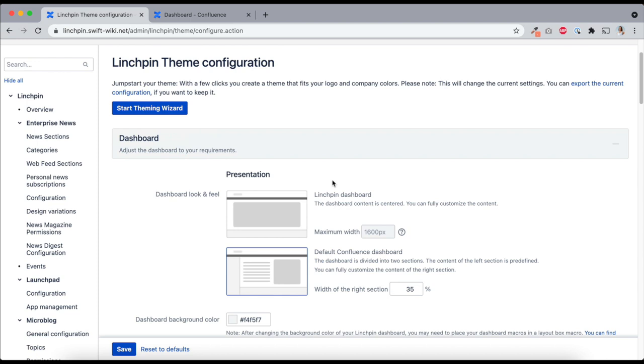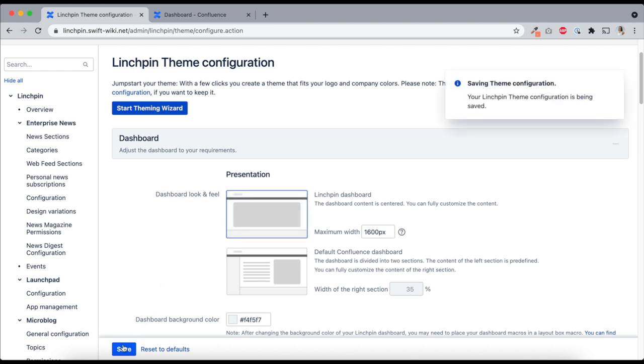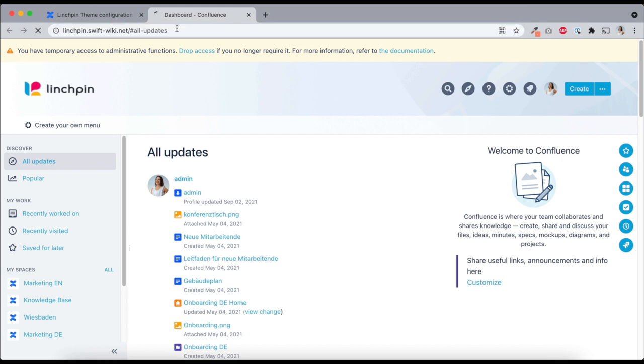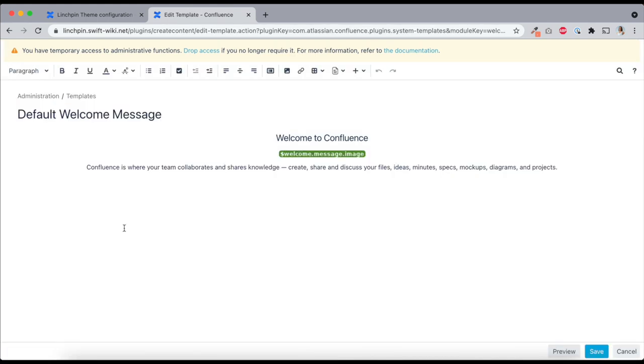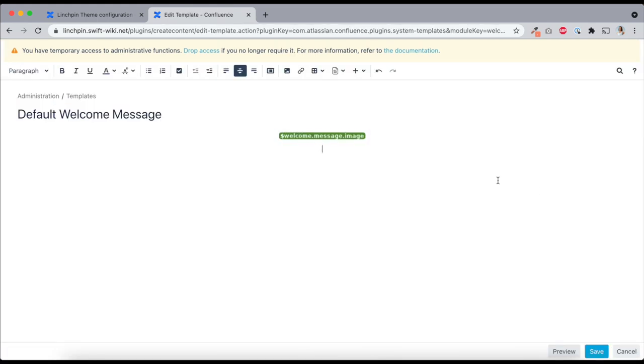We can now choose if we would rather use the default Confluence dashboard with the sidebar and the activity stream, or we can choose the Linchpin dashboard, which disables the sidebar and the activity stream and gives us more options in designing our dashboard. We can see that the welcome message is all over our dashboard. We can now use the usual Confluence editor and put every content we like onto our new dashboard.